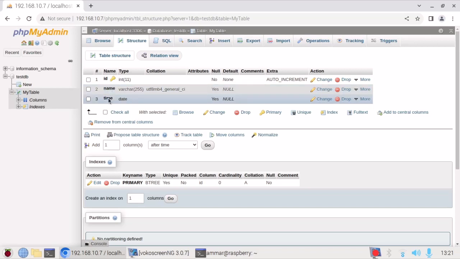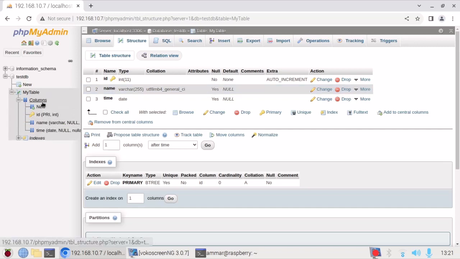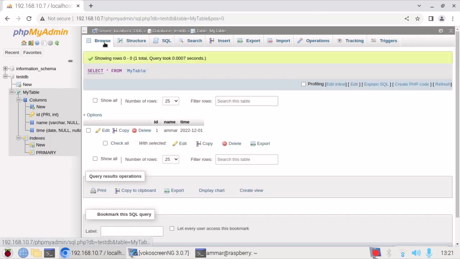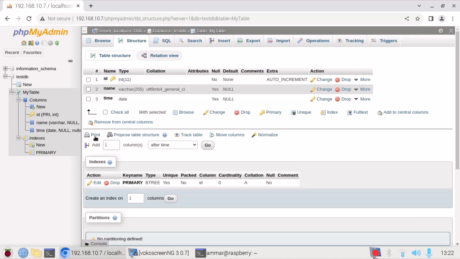We can see the columns that we created earlier inside the table. We can also open a column to view it, and we can also change it. We can go to the Browse tab to see the data that we inserted earlier in the table. We can manage our database easily with PHPMyAdmin.